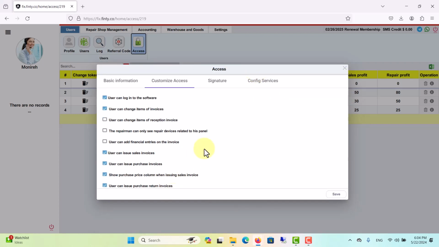The next option is that the repairman can only see the devices that are assigned to them, and they cannot see all the devices brought in for repair to your repair shop. The next option, adding financial entries on invoices, allows a repairman to handle money settlement and client payments when they repair a device and issue an invoice. If you prefer only accountants to handle the financial entries, you can leave this box unchecked.